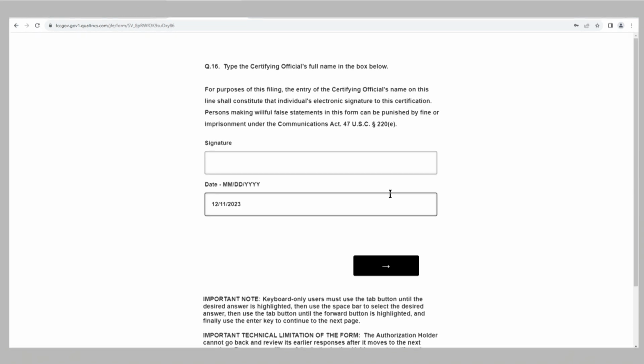The signature certifies that he or she has examined the filing and that to the best of his or her knowledge, information, and belief, all statements of fact contained in the filing are true and correct. Persons making willful false statements can be punished by fine or imprisonment under the Communications Act, Title 47, United States Code, Section 220, Paragraph E.